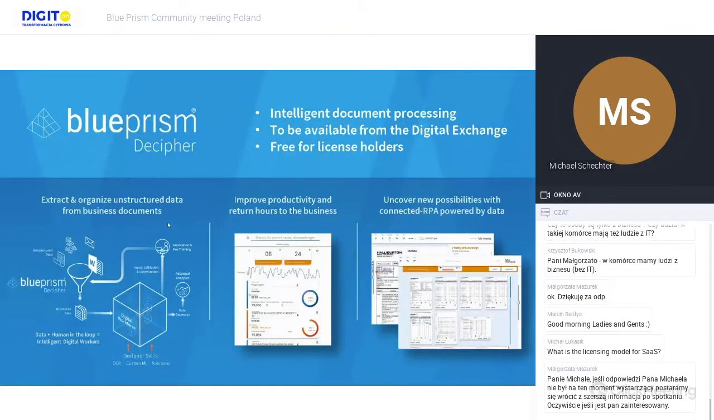And Decipher, that I announced right now, is a tool that helps you to involve intelligent document processing, or let's say cognitive AI, in your existing processes, upskilling your digital workers to automatically process unstructured information. Originally, digital workers are very good with structured information, but if it's unstructured, then you need some help. And we are going to provide with Decipher the ability to organize unstructured data from business documents and immediately use that in Blue Prism processes.